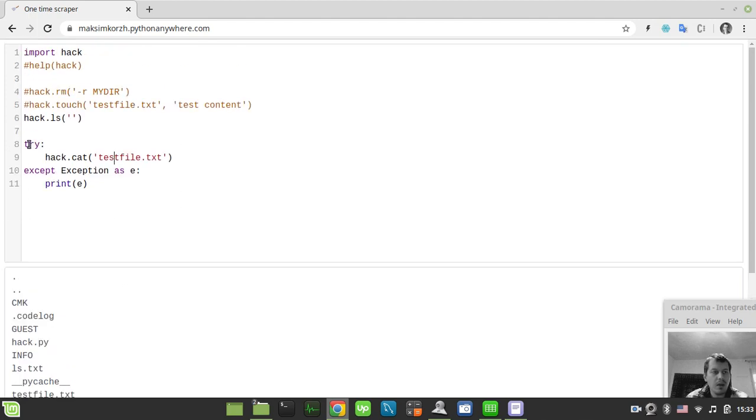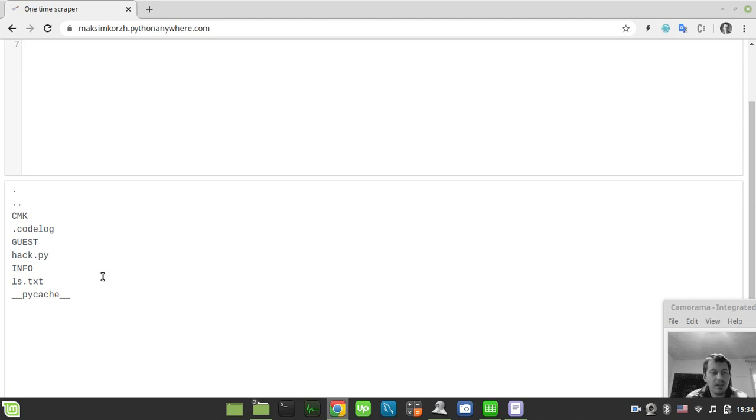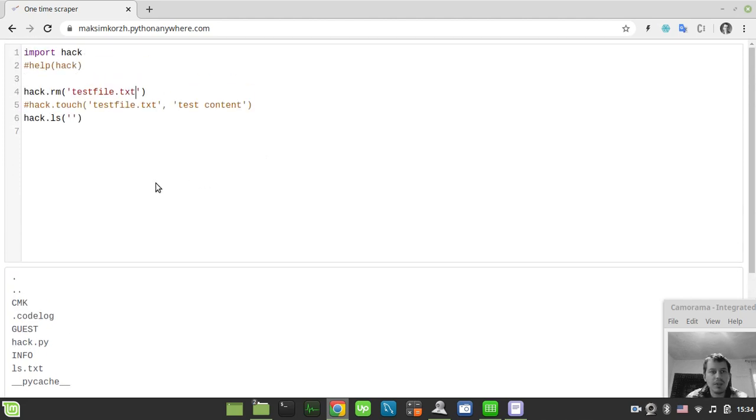And now what I said before: if you want to delete not the directory but the file itself, you need simply to specify the path to the file. So test file.txt. So just update and run. So now this test file has been deleted. So that's kind of it.